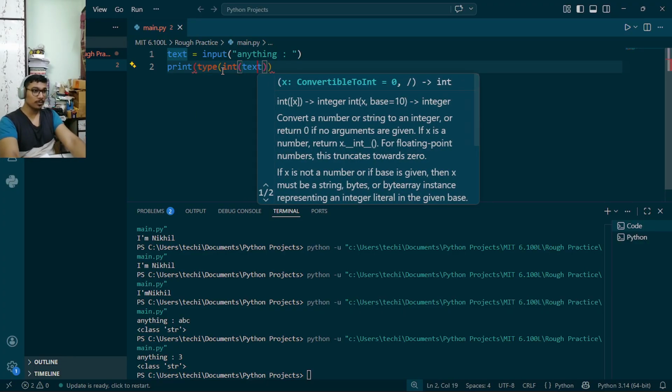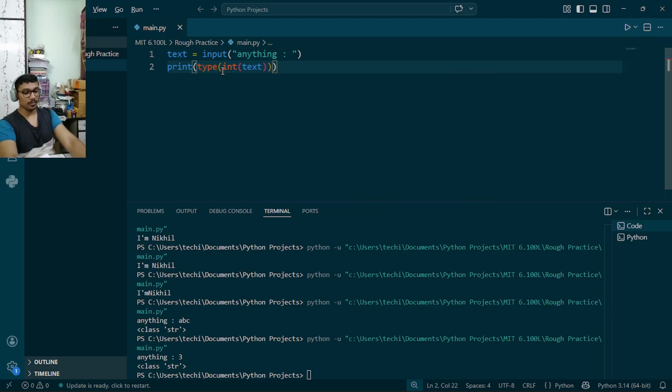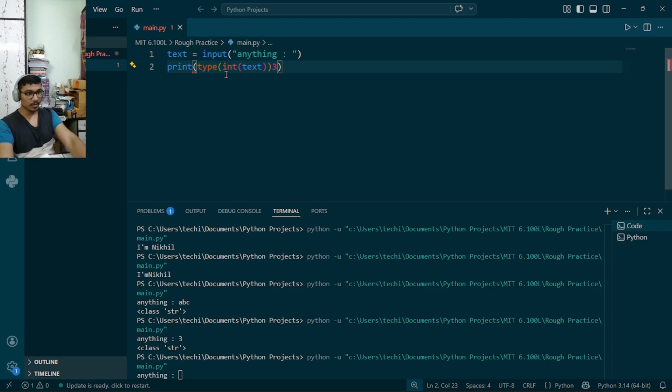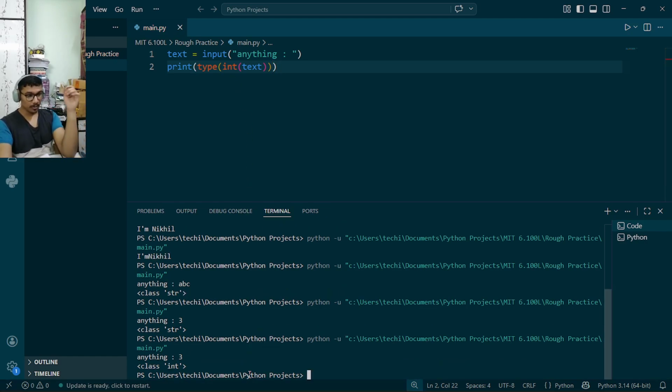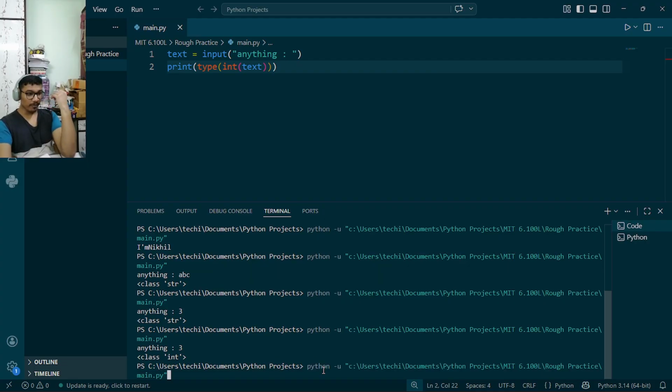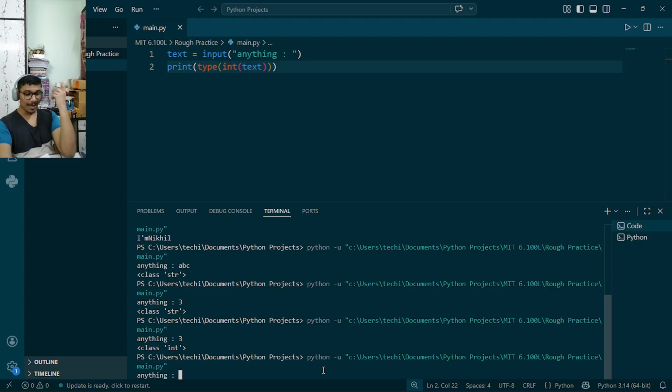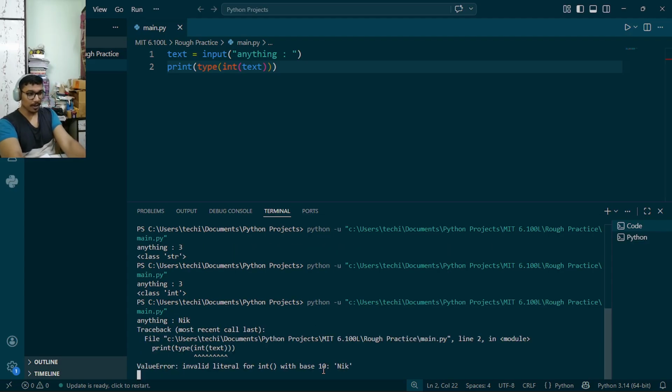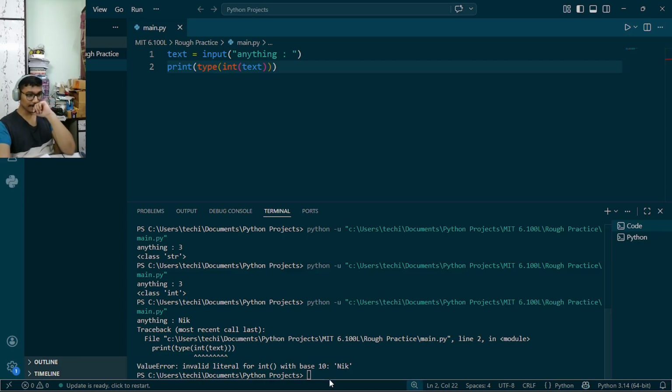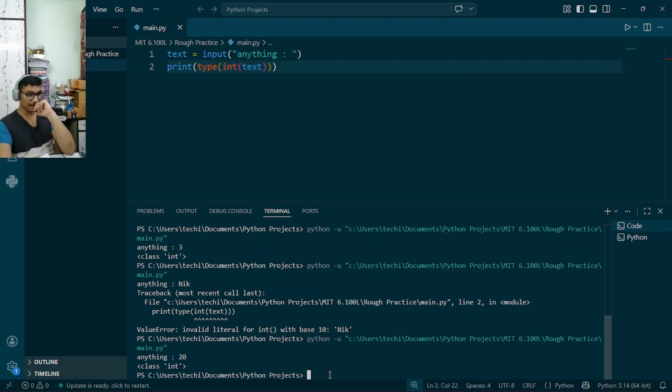Integer. Okay. What if I try to type anything, let's say Nick? Okay, so now I can only input an integer, not a string or any character. Okay, let's just run this. Alright, so not anything, only integer.